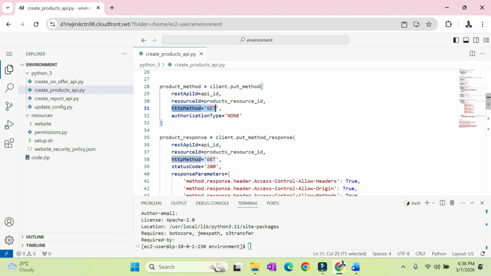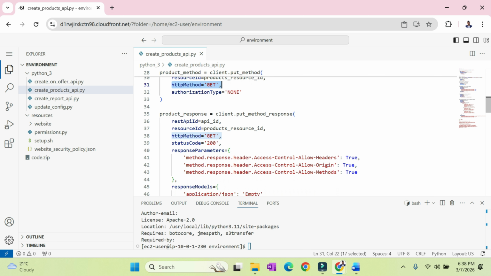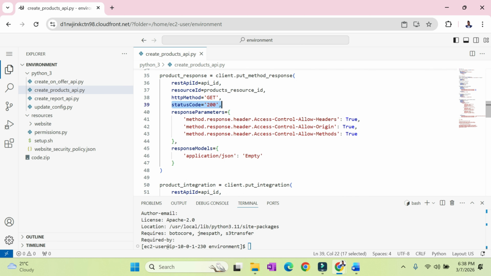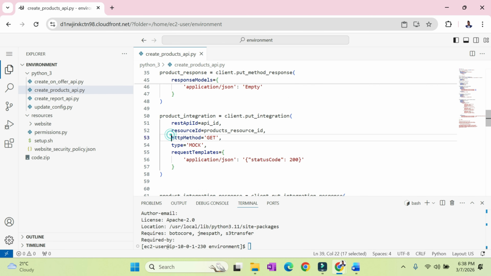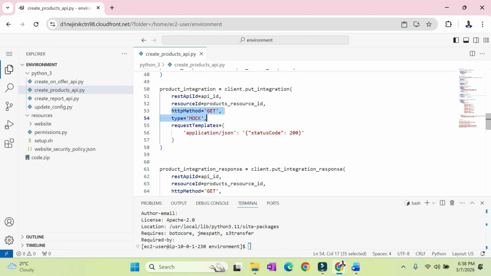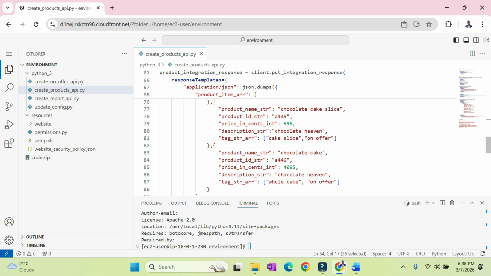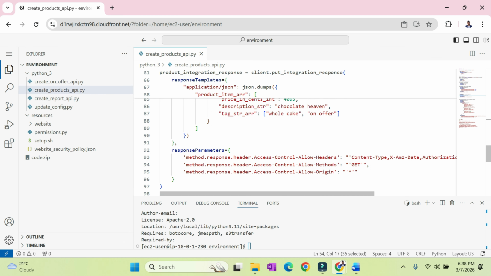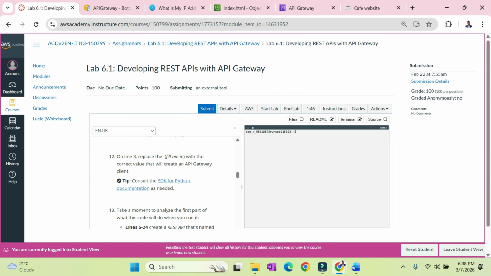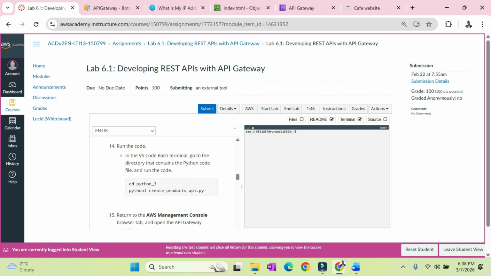And HTTP method is get. These things you need to understand. Status code is 200. So all the items, HTTP request is get, and type is mock data. We are not integrating anything here. Mock data is used. So let's see.